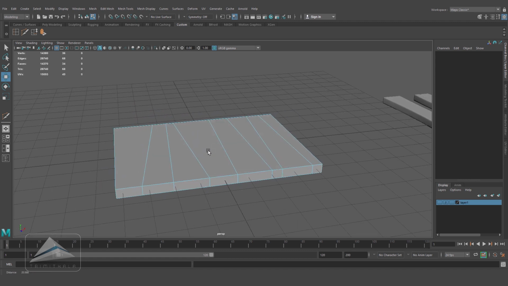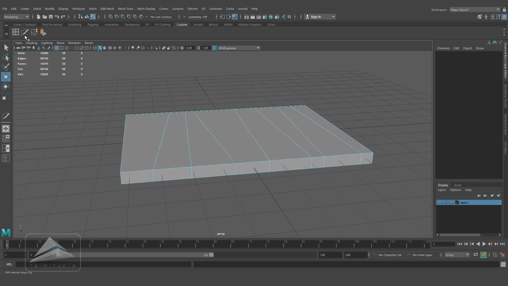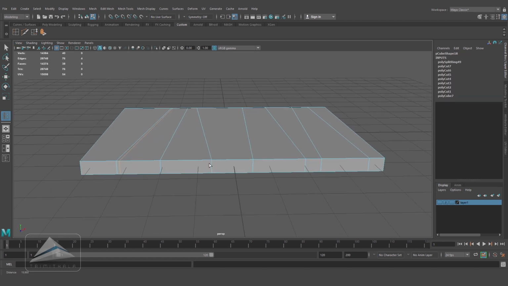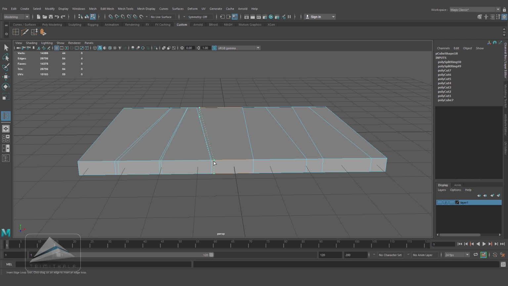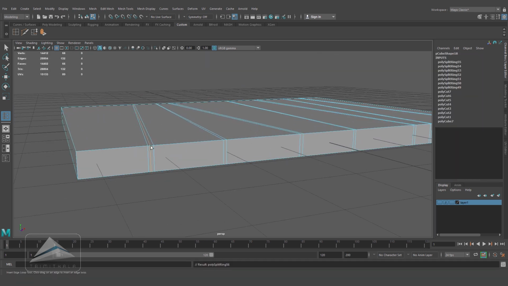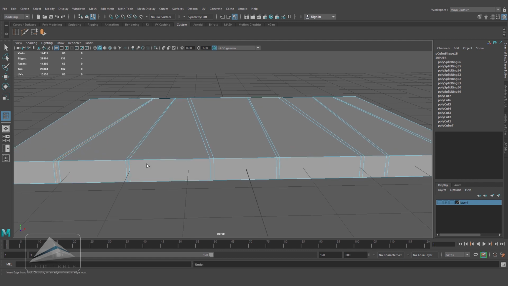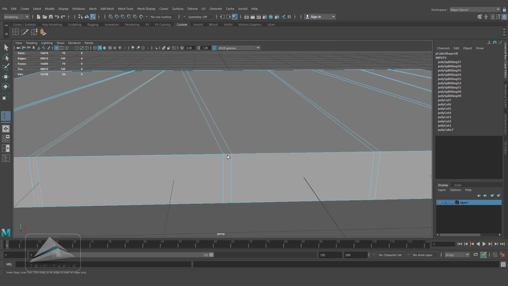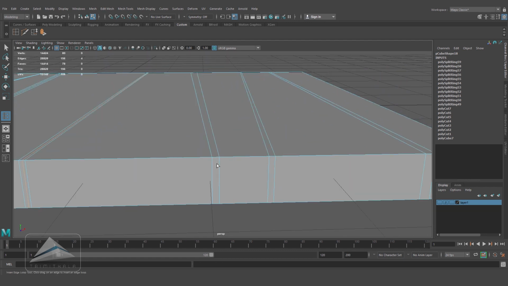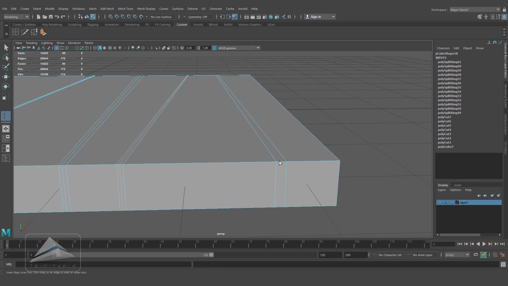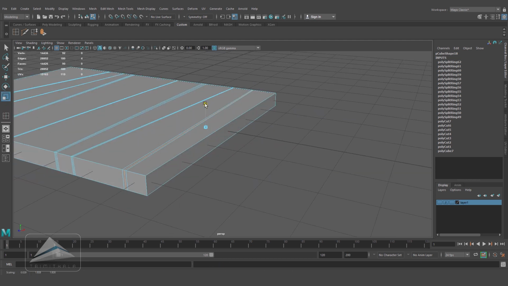Alright, this is looking fine. Now taking insert edge loop tool, and what I did previously, all 3 edge loops I have to give, and by selecting the middle loop I'll just scale it to create the crack.